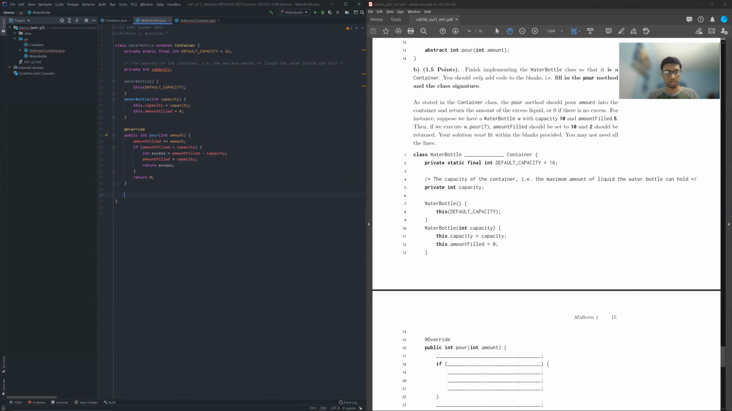I mentioned earlier that I was going to demo what was happening, so I'll go ahead and do that. Let's say I create a water bottle, w, and I'm going to create a new water bottle. Well, I could pass the default constructor, but then it'll use a default capacity of 16. So instead, I'm going to pass in 10. And then I'm going to set w.amountFilled equals 5. And then if you execute w.pour on 7, which now we've implemented, the result should be that if I print what w.amountFilled is, I should expect 10.